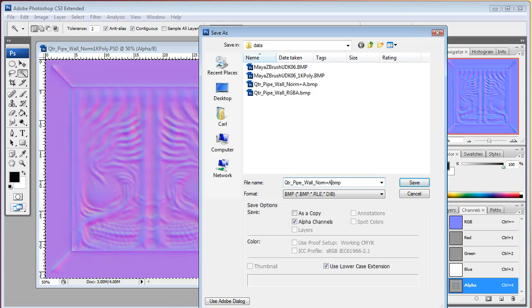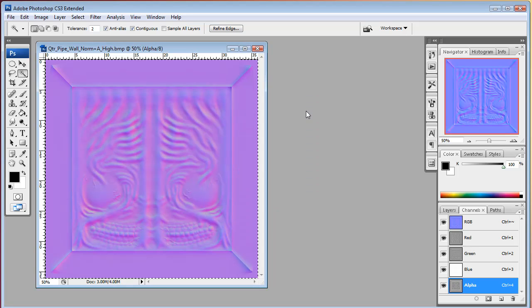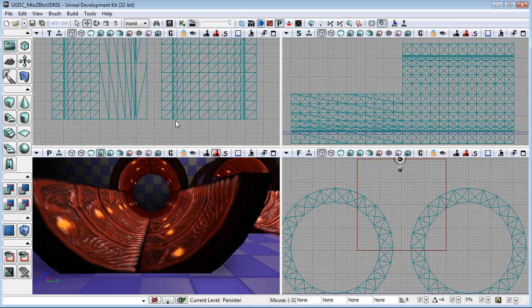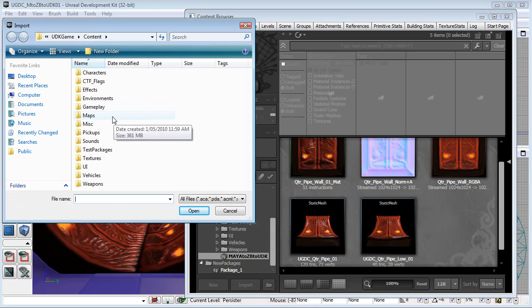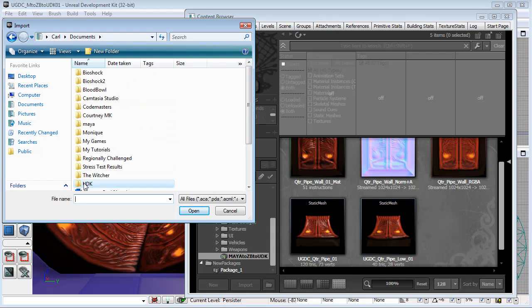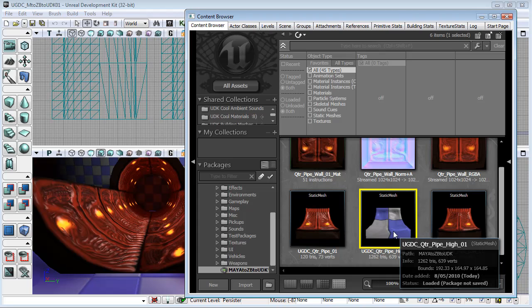A underscore high. Okay, so now we can come into UDK, and I'm going to import first the mesh. Okay, and there's our mesh.